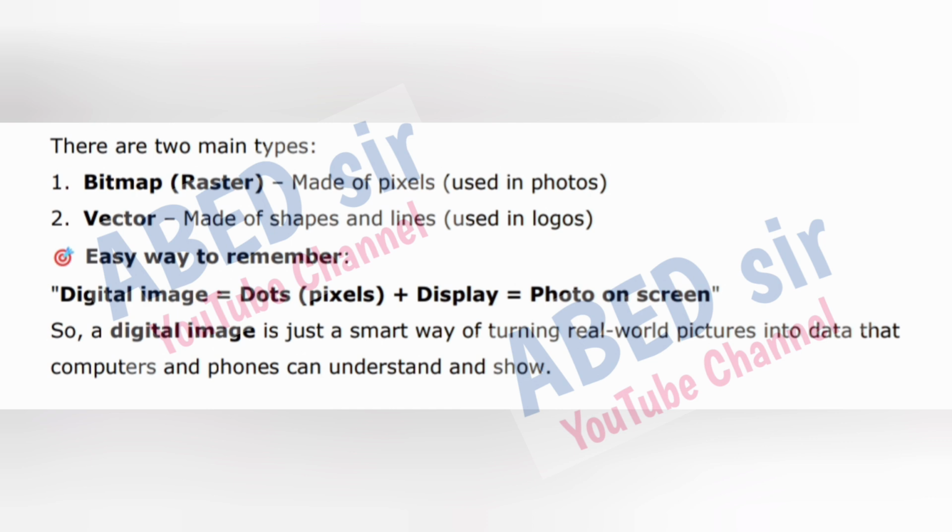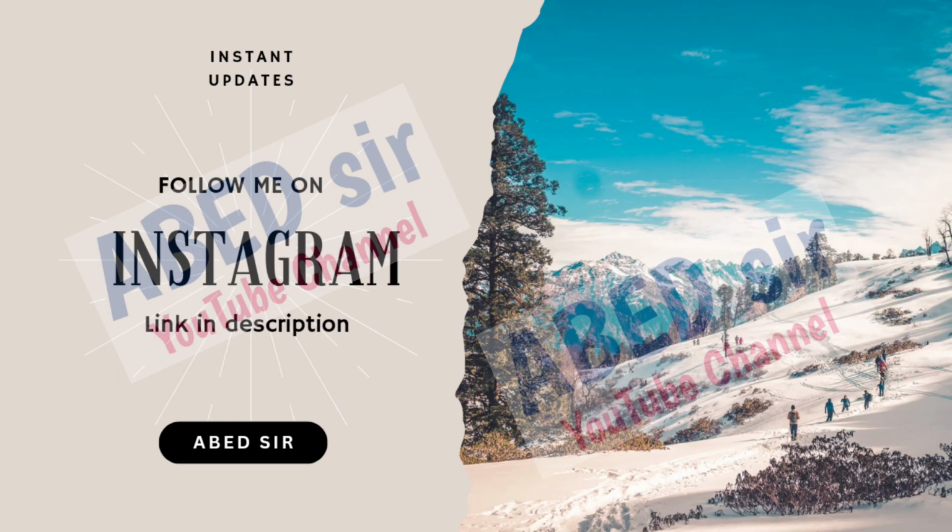Easy way to remember: digital image is equal to dots, pixels, plus display is equal to photo on screen. So, a digital image is just a smart way of turning real-world pictures into data that computers and phones can understand and show. Next important short question is: 2.